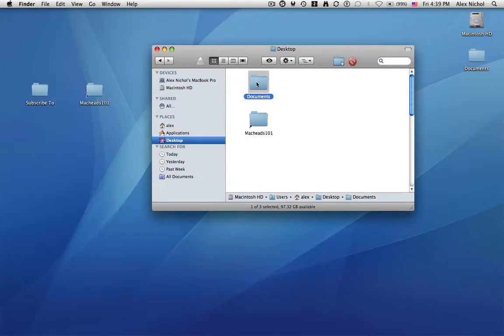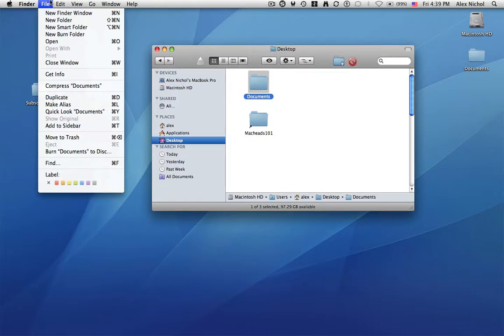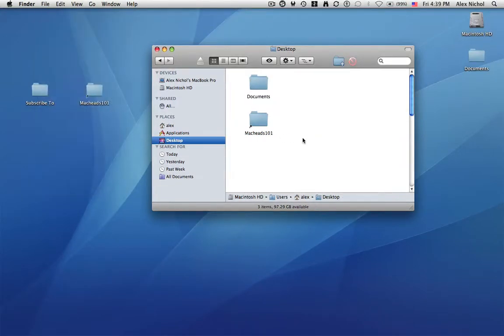So if I click on a file and press Command I, the window for info comes up. Also, if I can just take a look, there's a keystroke for practically everything. So if I want to open a new window, I just press Command N.